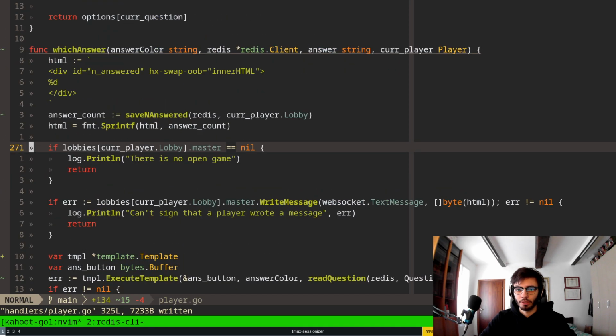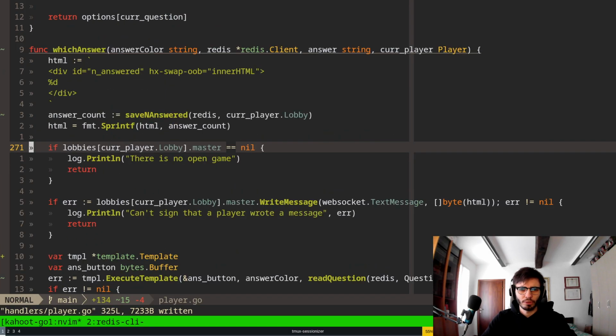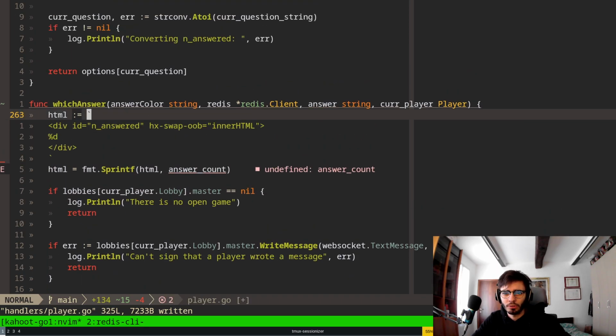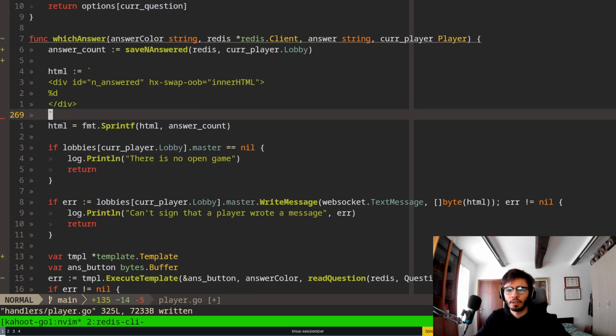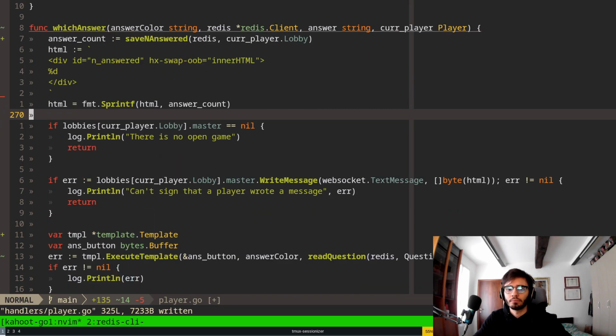Save answer and read question. Which answer? This is long. What the fuck is going on here? So answer count, save answered. Sprint this HTML. Maybe we could do it like that. Sounds a little more intuitive. Okay, so we take this guy, we do that over here. We can even stack them all together, it's fine.